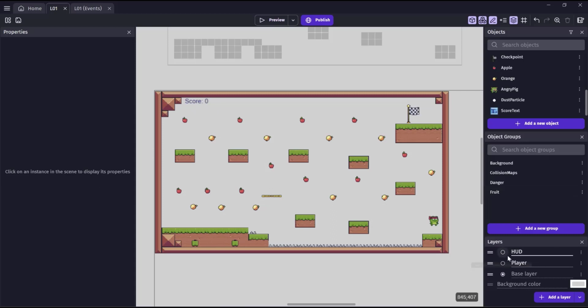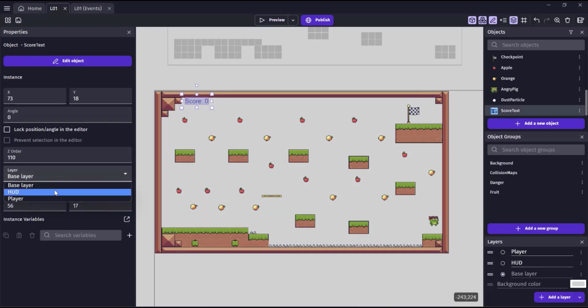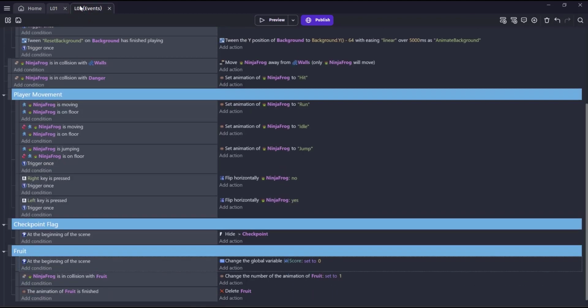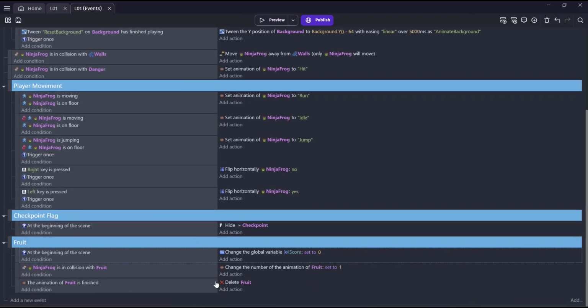It makes sense. I also want to bring this down so that it's below my player. When my player jumps across the score, I want my player's head to be in front of the score, not behind it. So the order is top down, so the player's on top of everything, then the HUD, in this case the score. Let's go ahead and set that to the HUD layer, and then the base layer and everything else. Go back to the event sheet, and we're going to add a few more conditions.